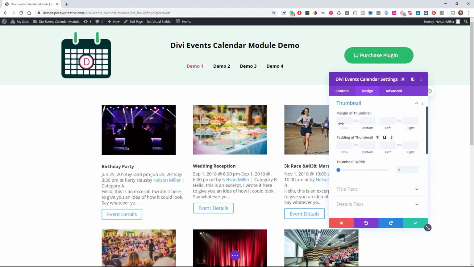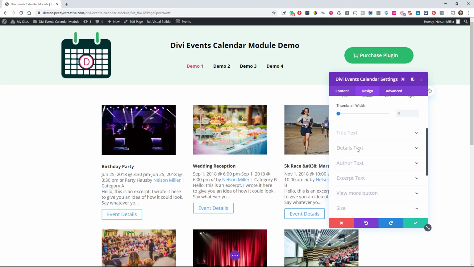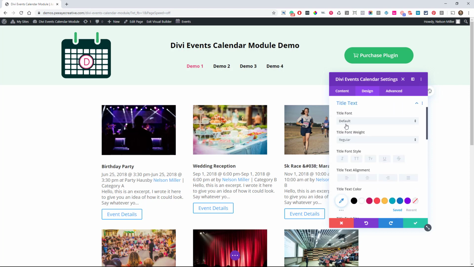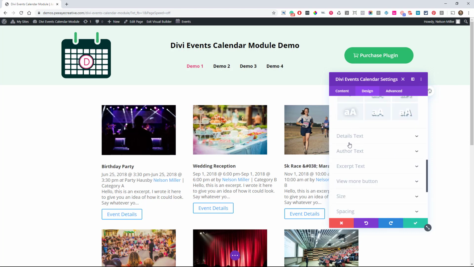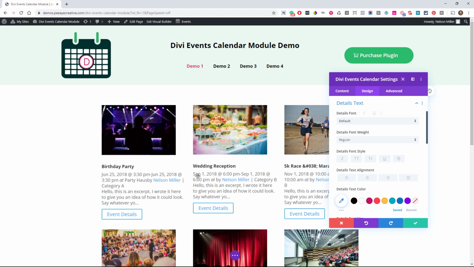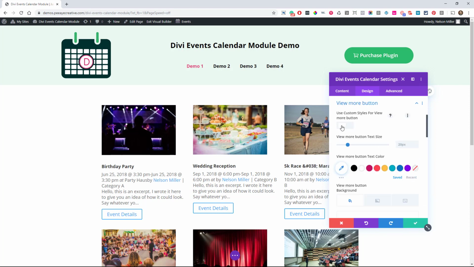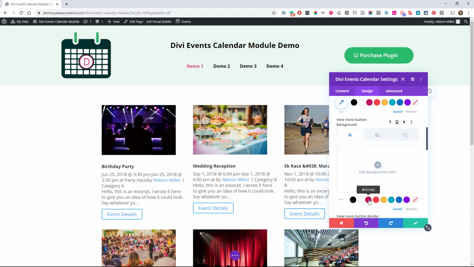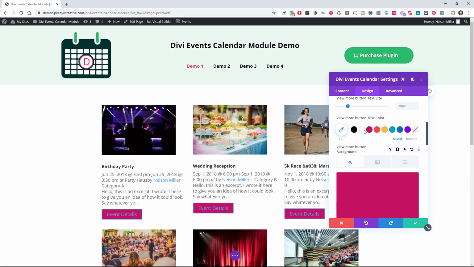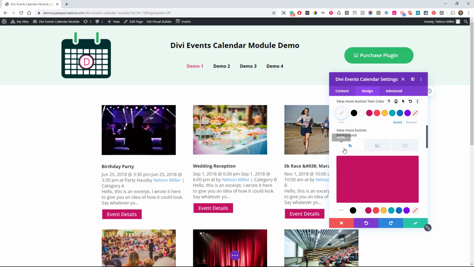Thumbnail is next, and we even added margin and padding for the thumbnail. And here you can also set a specific width. And then of course we have our title text styling. Then we have details text, and that's everything like the event start date, the event time, the venue, location, all that. Then the author, excerpt, and the view more button. And of course we can go in here and add our custom styles, whatever that would be. All right, see that? Just like any other Divi module.